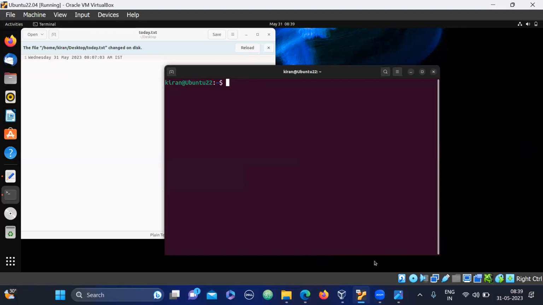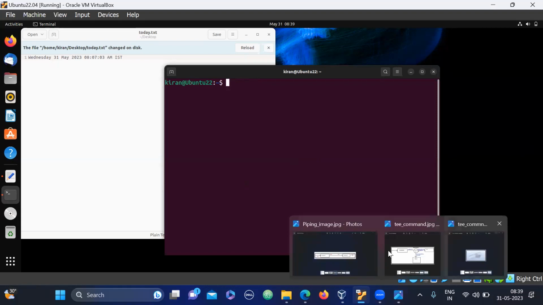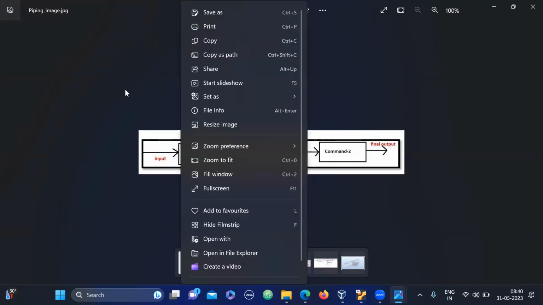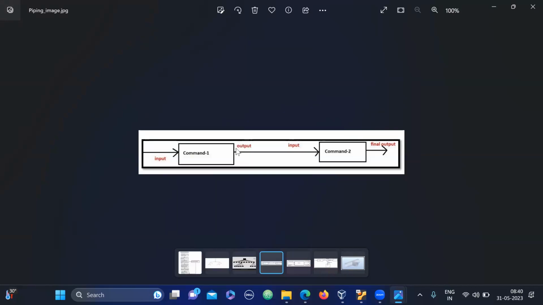Now, simple thing. Go to these pictures, pictures speak 1,000 words, right? This is a flow, like this it is flowing. That means input, we are entering the input from the keyboard, and the command one is executed here. We got the output. And this output we want to send as input to the second command. Then we go for piping. For that purpose, we are using the piping concept.